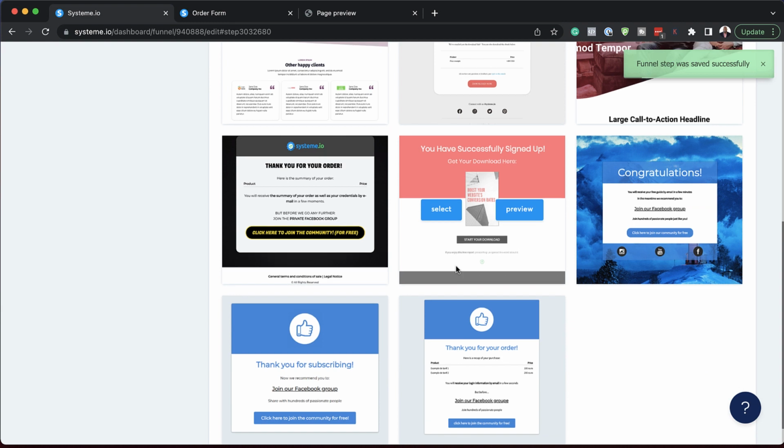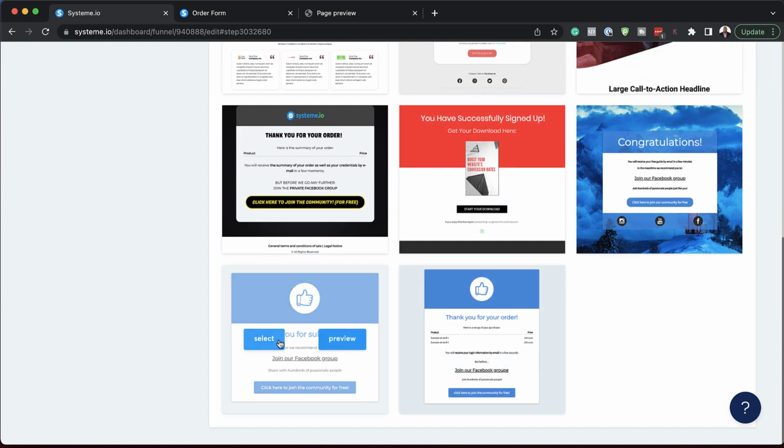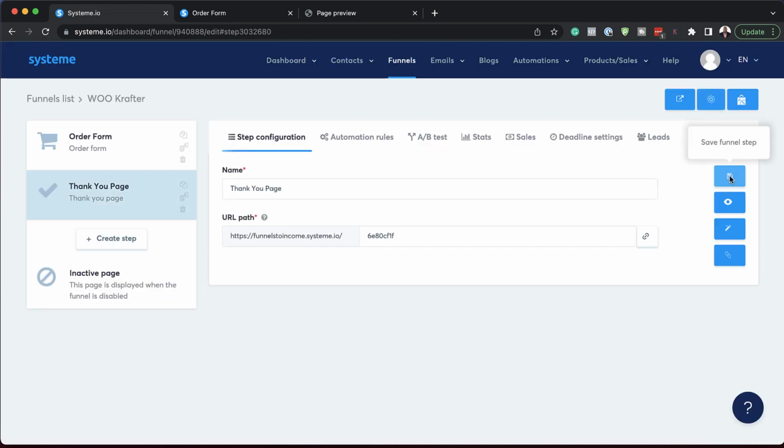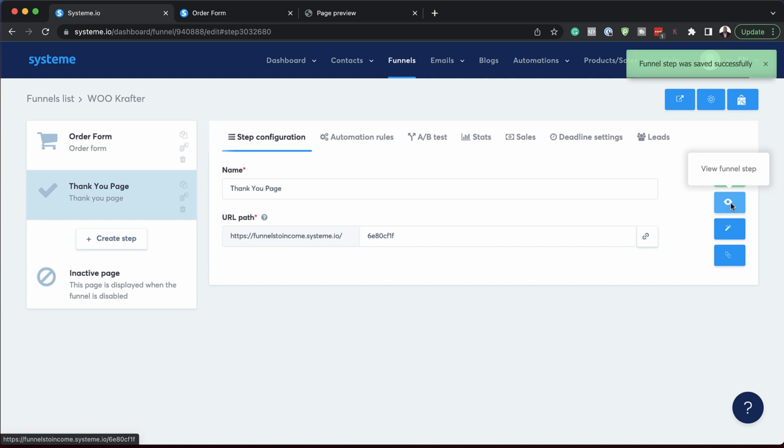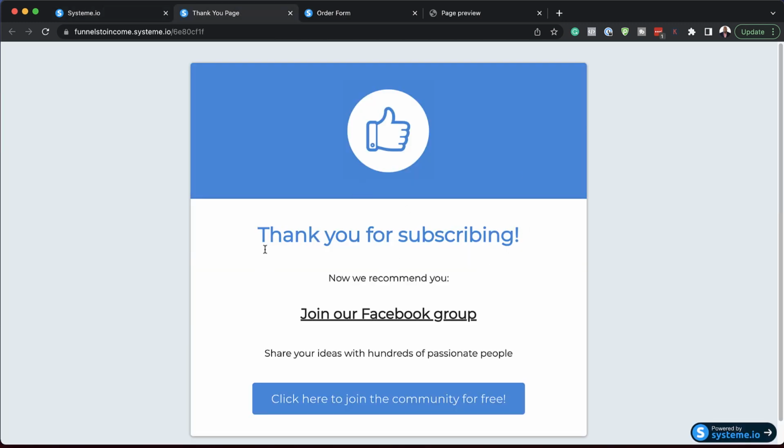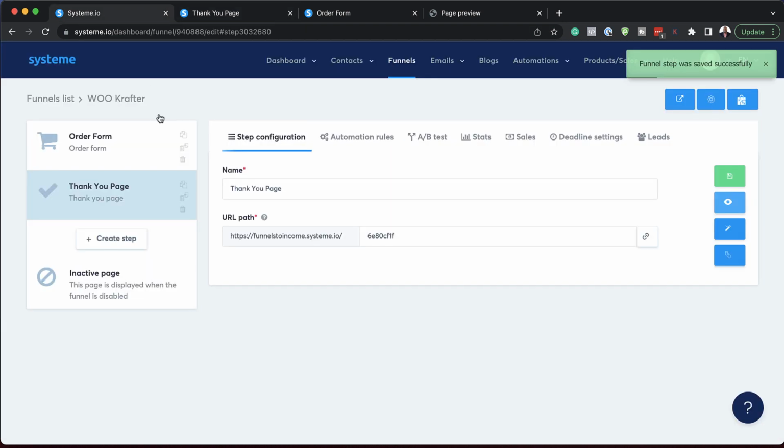Now I like going with an easy design. So I'll go probably with something like this. We're going to select it. Just going to save that and then do a quick view. Okay, so that's what it looks like. Very, very simple. So you can also go in here and add a specific message if you wanted to.